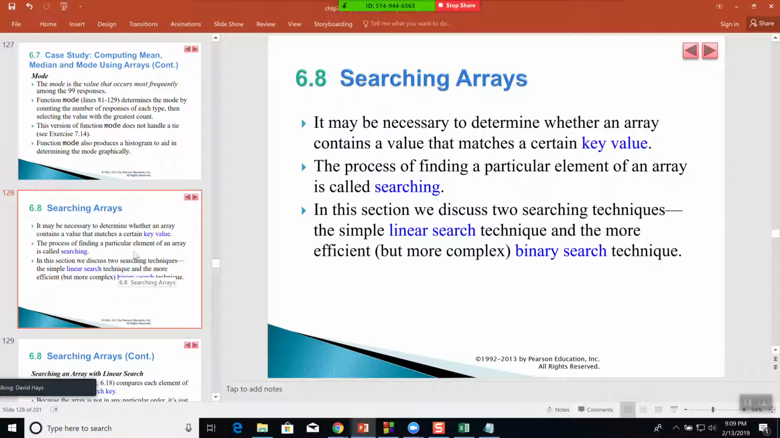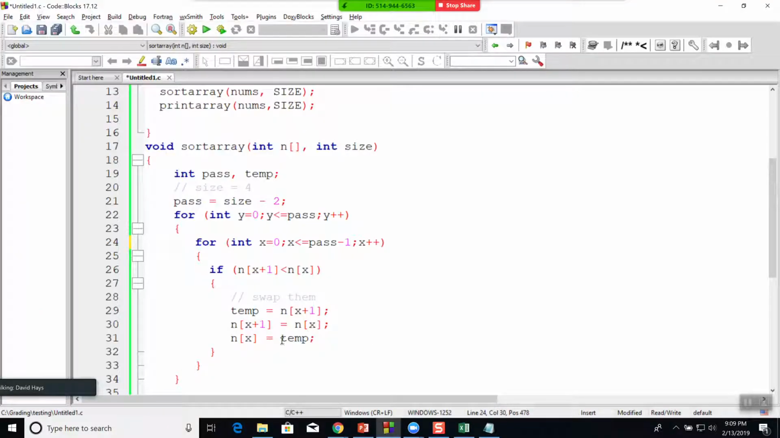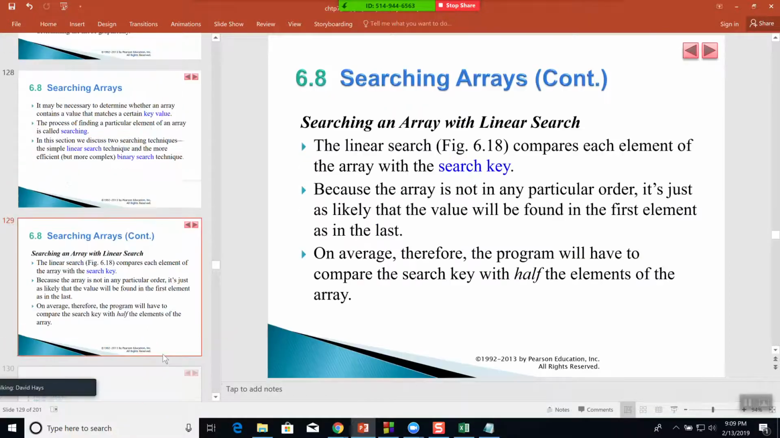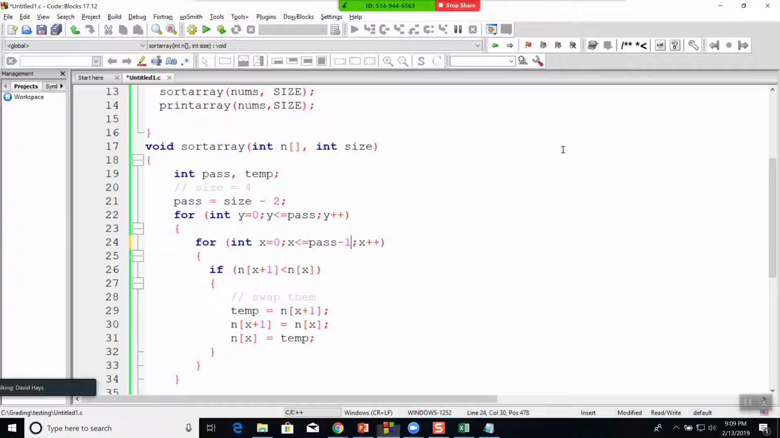By the way, how many searches do you think there are? Probably the same amount, like 100 or something like that. I like the binary search, and I really want to focus on that, but I don't know if I can get that in tonight. Linear search is a common one. So searching array. May be necessary to determine whether an array contains a value that matches a certain key value. Process of finding a particular element is called searching. Linear search. Well, you can probably guess what this is.